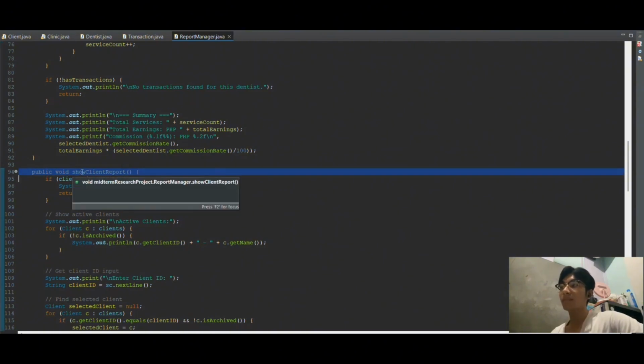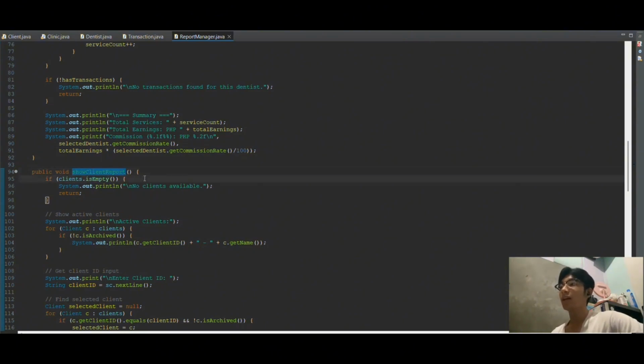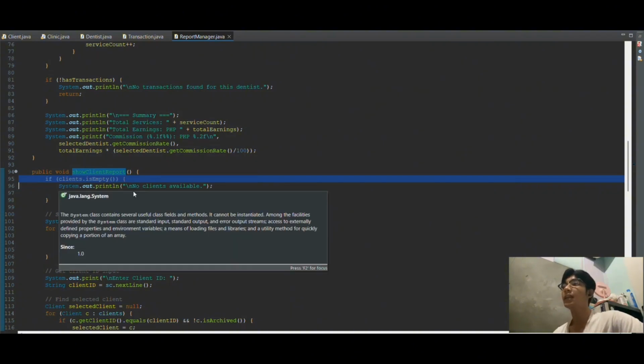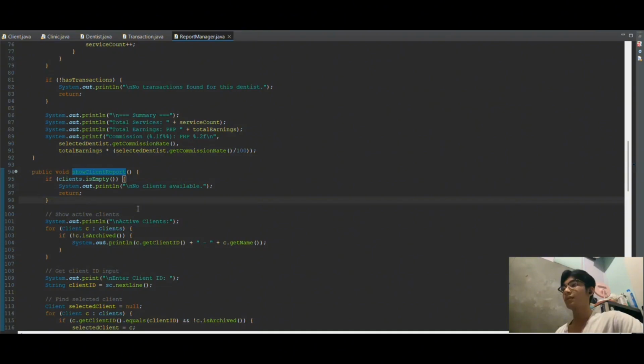Then moving on to the next method, we have showClientReport. So this will generate and display a complete history report for the selected client, and it will show all the transactions and services that that client received. So inside this method, we have if clients is empty. So this will check if there are any clients in the system. So if it's empty, it will print no clients available.